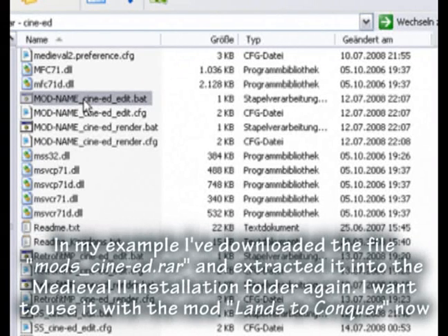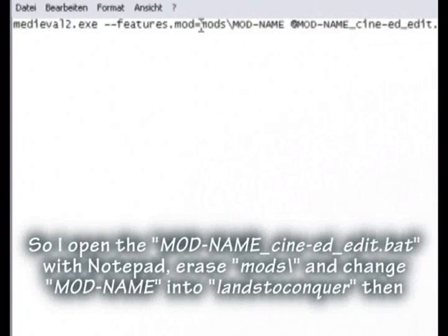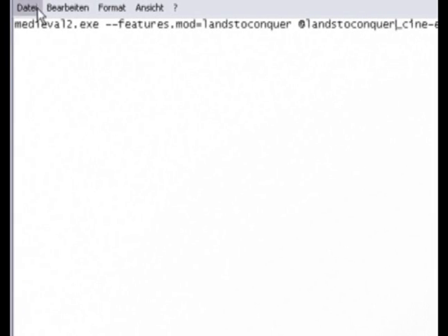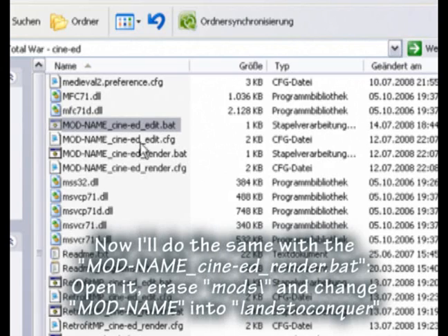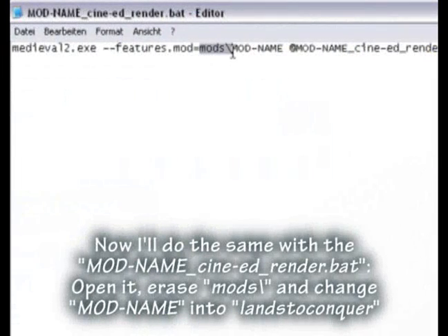In my example, I have downloaded the file mods Cine-ed RAR and extracted it into the Medieval 2 installation folder again. I want to use it with the mod Lands to Conquer now. So I open the mod name Cine-ed edit.bat with Notepad, erase mods and change mod name into Lands to Conquer then. Now I will do the same with the mod name Cine-ed render.bat. Open it, erase mods and change mod name into Lands to Conquer.